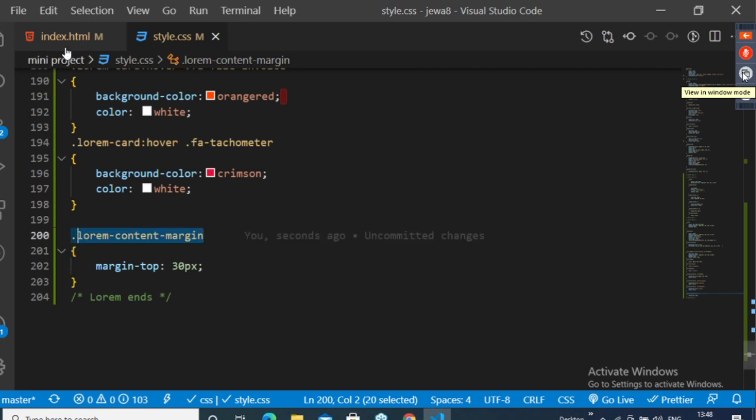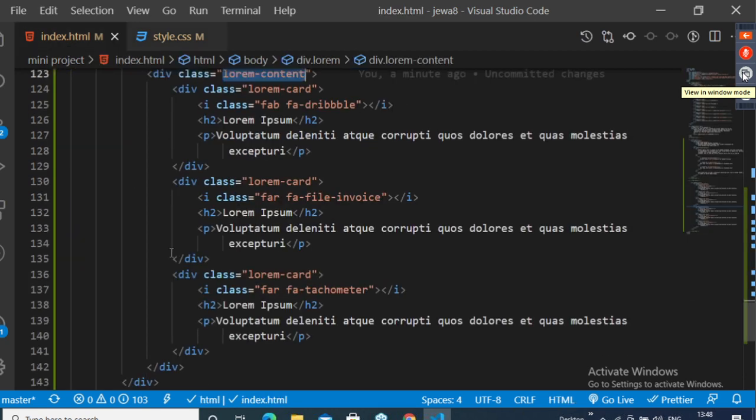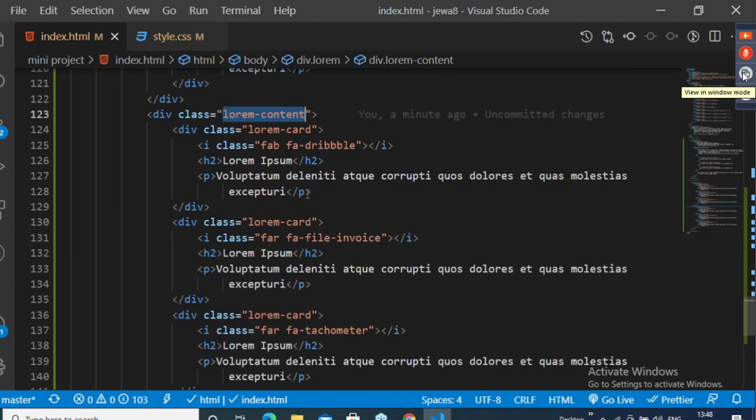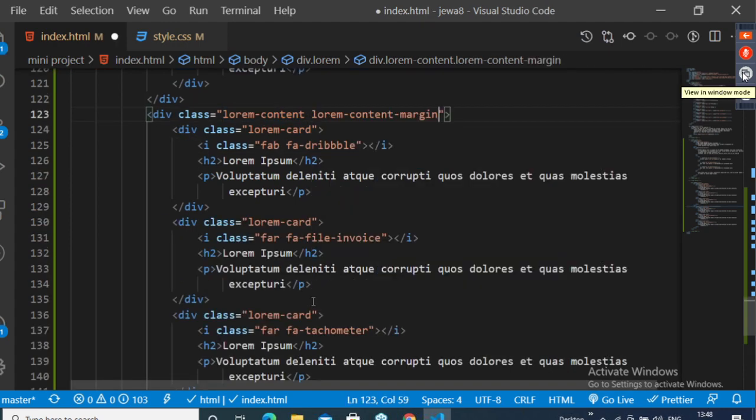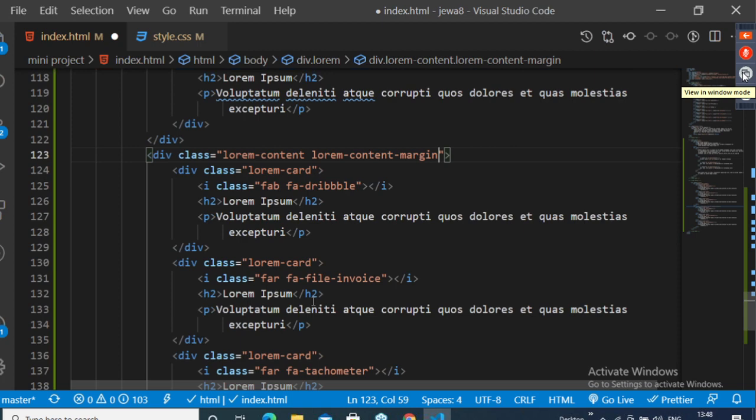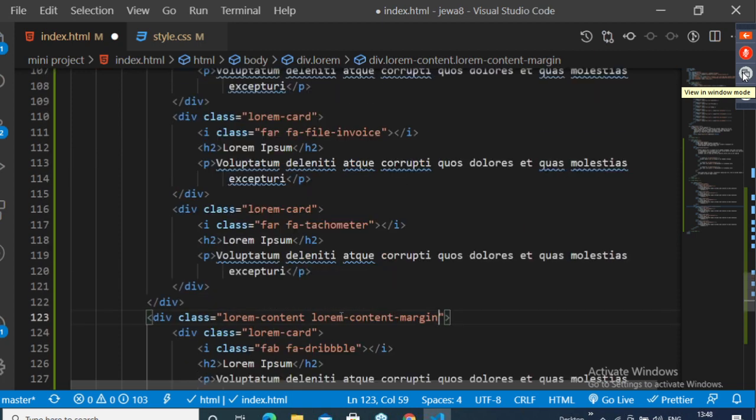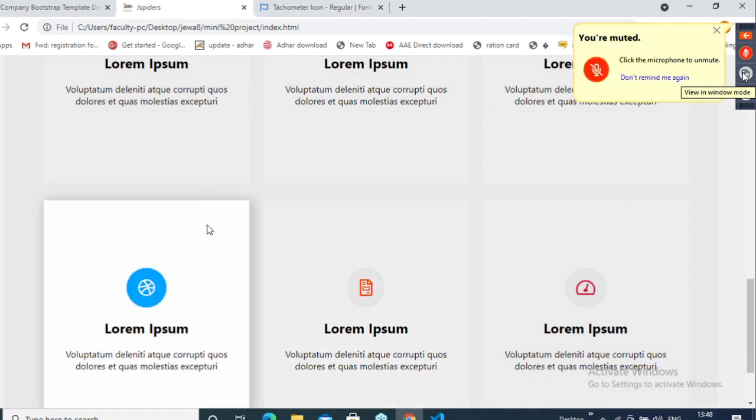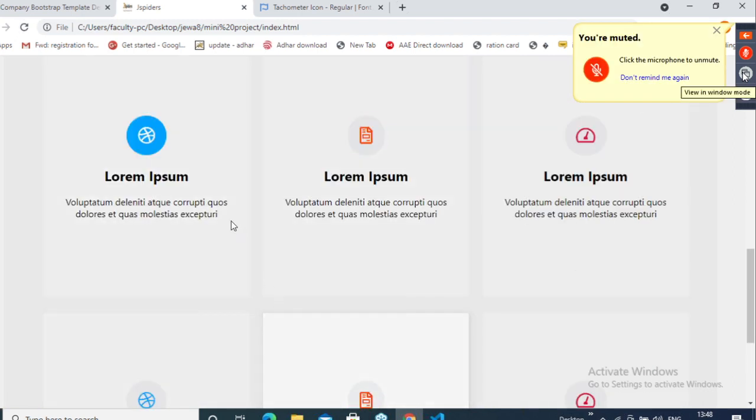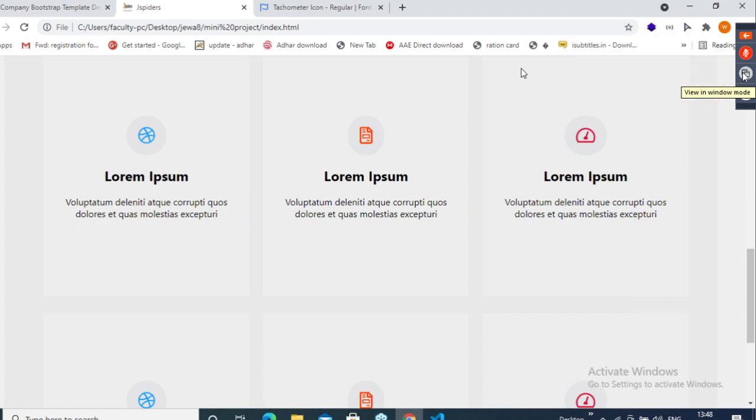I'll go here and pass it to the second division itself. Provide one space, paste here. See, multiple classes you can pass like this, with one space between them. Now the space will be provided. Observe here. Wow, super. Yes, sir. Now we got the space also. How easy it is. Clear.